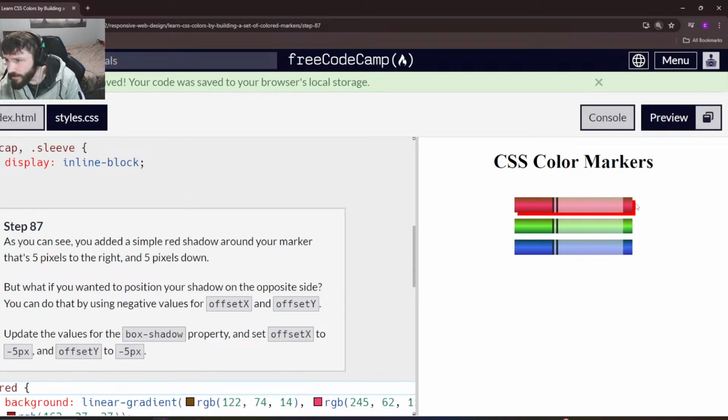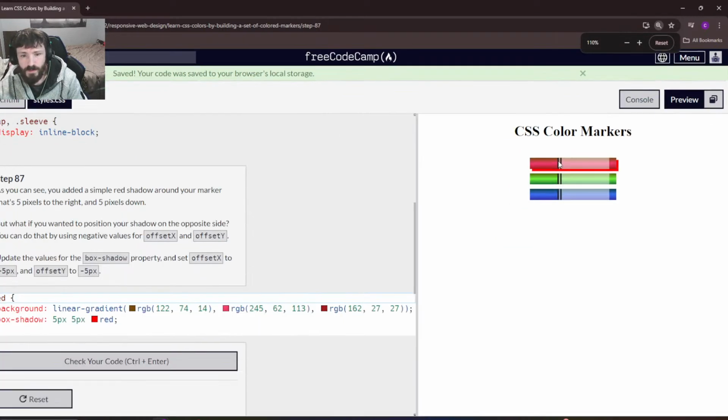Okay, there we go. So as you can see, it's about 5 pixels. It's offset this way and downward because we used the positives. And so it looks like it's lifting off where the light is casting the shadow from this way. Beauty.